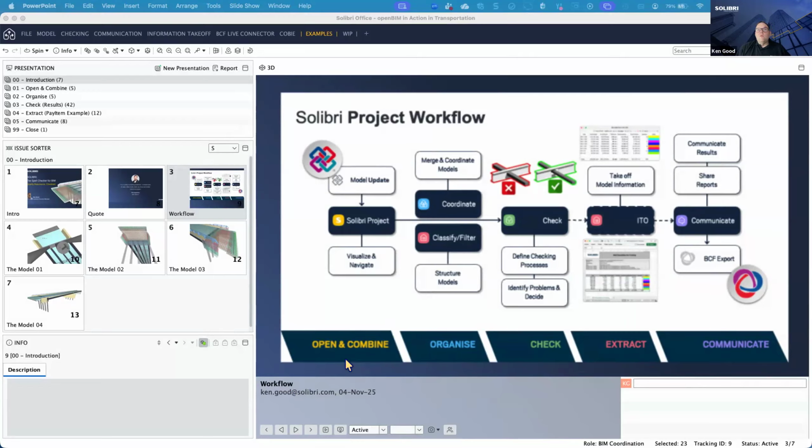And we generally follow the same pattern. So we always start by opening and combining. We support the openBIM workflow here. So we start with IFC models that we bring together to create what we call a federated model. We then spend a bit of time organizing that model to clear up some of the noise or maybe focus the checks on key areas. And then the main part of what we're looking at is checking. And again, in terms of openBIM support, we support the IDS information delivery standards at this stage as well.